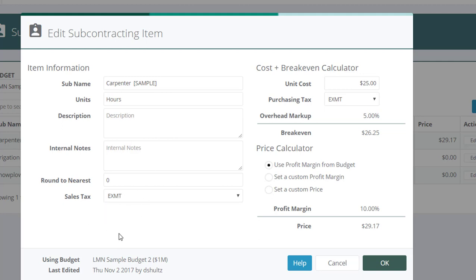And again, if the sales tax changes by county or by state, oftentimes it changes for you, it's no problem. We can set that up on a job basis or an estimate basis. This is just the default. Once you've got your unit cost, LMN looks to your budget again and says, how much overhead do I need to add to the subs? That'll get you to your break even. And then of course your profit is up to you.